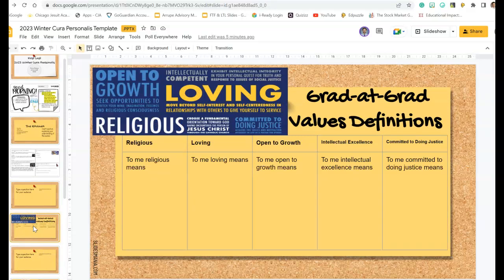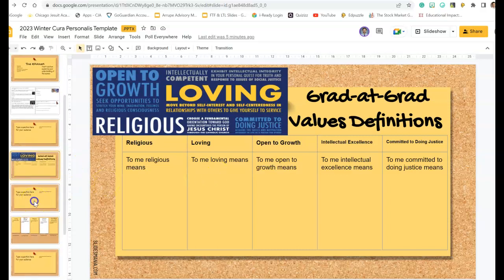Then we get into the meat of the presentation, right? You're going to give your own definitions of religious, loving, open to growth, intellectual excellence, and community doing justice. Anybody says open to growth is trying new things, you're not thinking hard enough. If anybody says religious is just praying, you're not thinking hard enough. Loving is not just be kind. You're 7th and 8th graders. You should have a good, complete definition with explanation here. It shouldn't just be something that you put together at the last second.